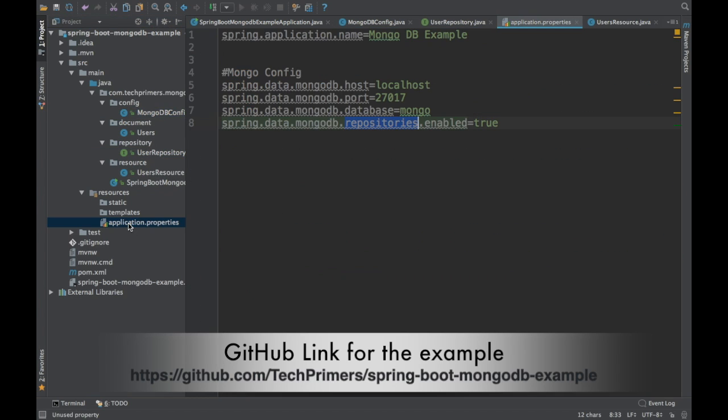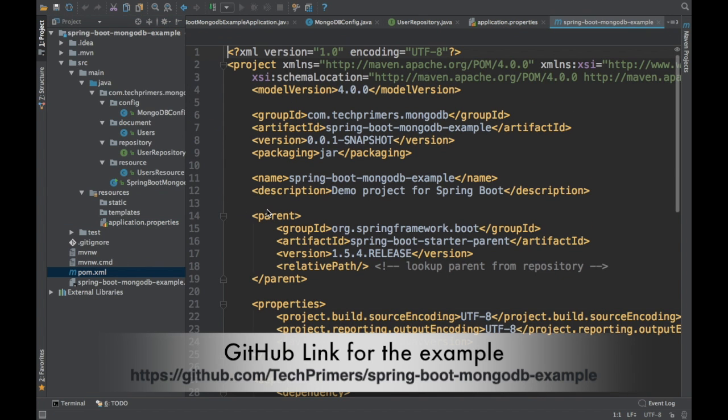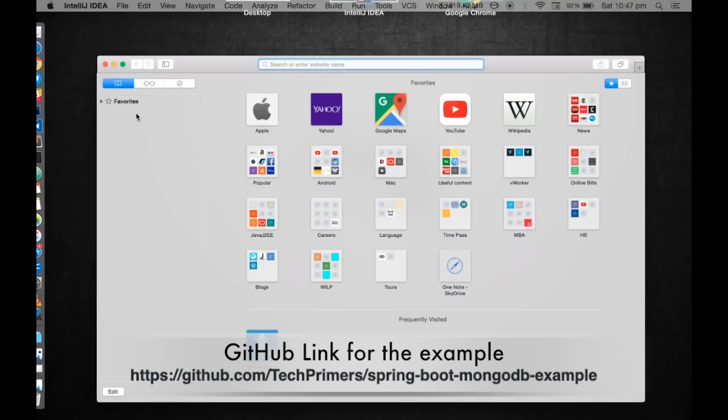So I think that is it. We have added all the necessary configurations. Before starting this server, we need to bring the MongoDB instance up, right? So let's go ahead and bring that.